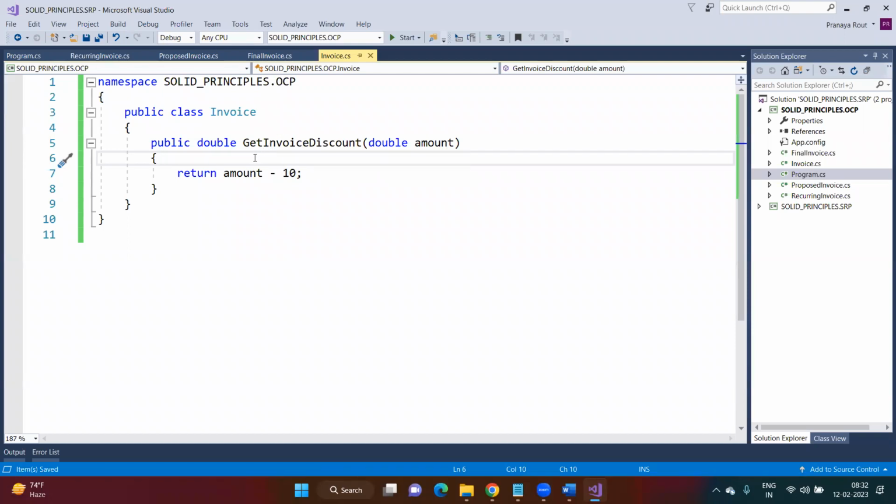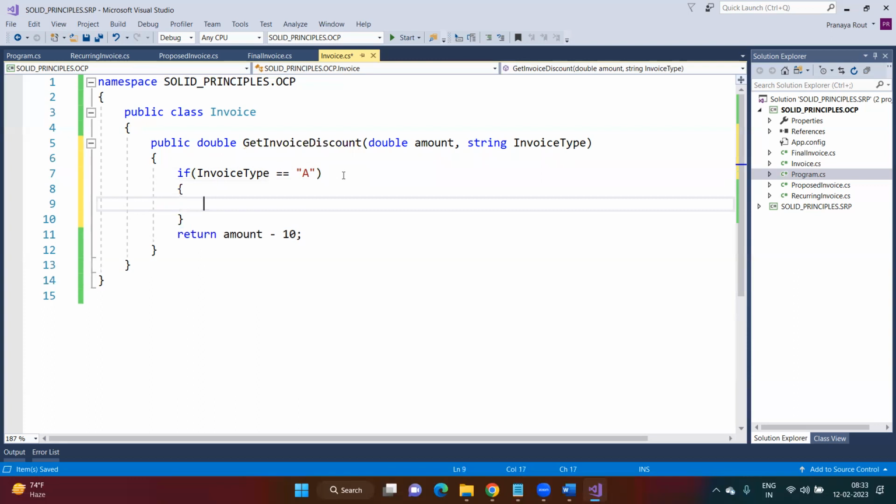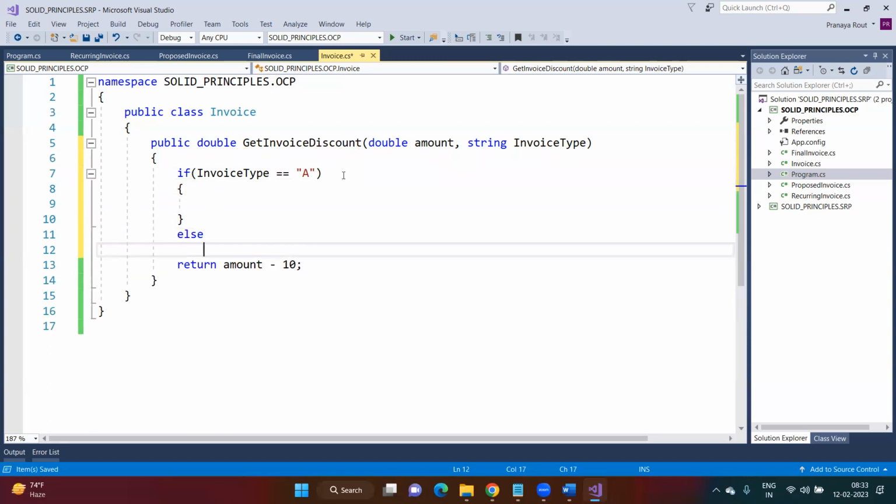Currently I'm having an invoice. Now I'm thinking I'm going to create two different types of invoices. One is a final invoice and another is a recurring invoice. Then what you will think? Okay, so what do I need to do? I need to create a string variable here. What generally people do is create an invoice type, and based on the invoice type, write some if else condition. So if invoice type equals A, then I need to write this logic, else I need to write this logic.